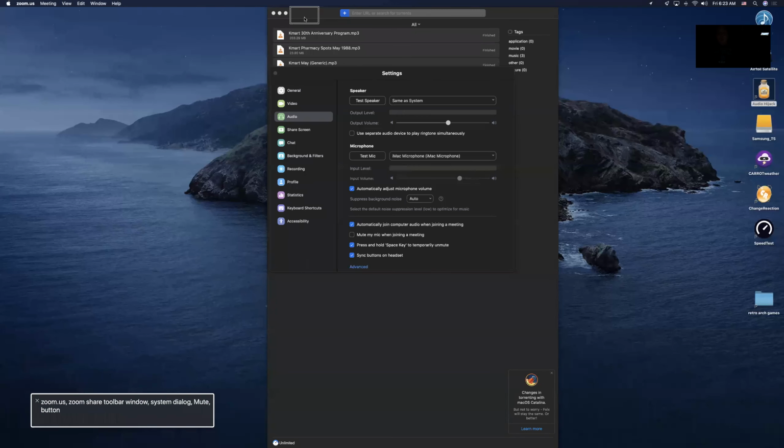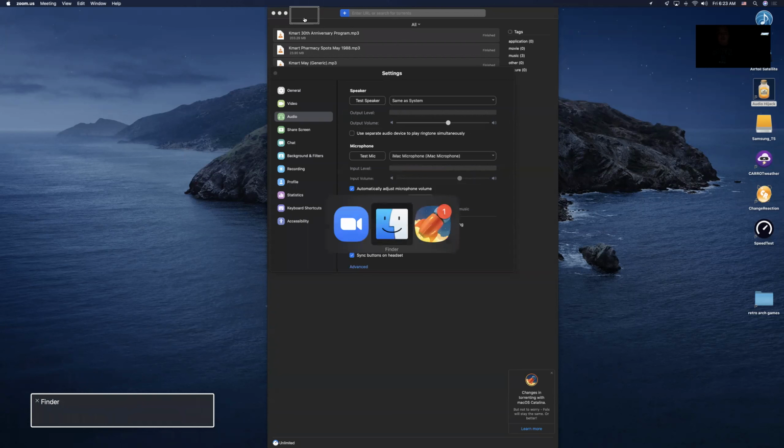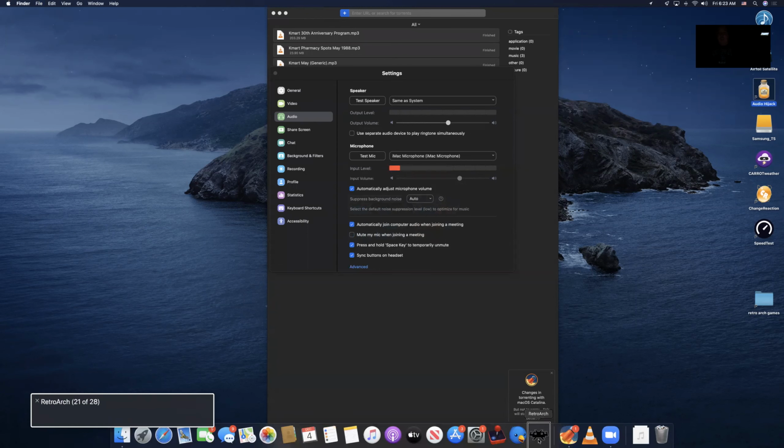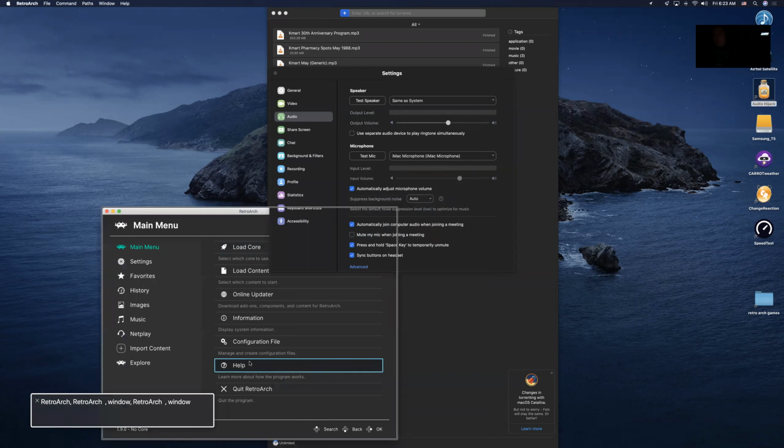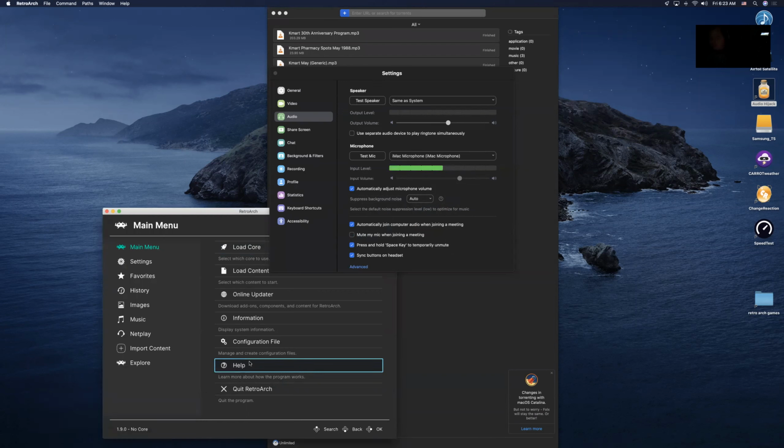So I'm going to go ahead and get my screen share going. You have started screen share. There we go. Zoom.us. Finder. Applications window. Close window. Audio Hijack. Reminders. RetroArch 21. RetroArch accessibility on. Main menu. We're going to go into RetroArch, and VoiceOver off. I'm actually going to turn off VoiceOver because VoiceOver is sort of irrelevant.